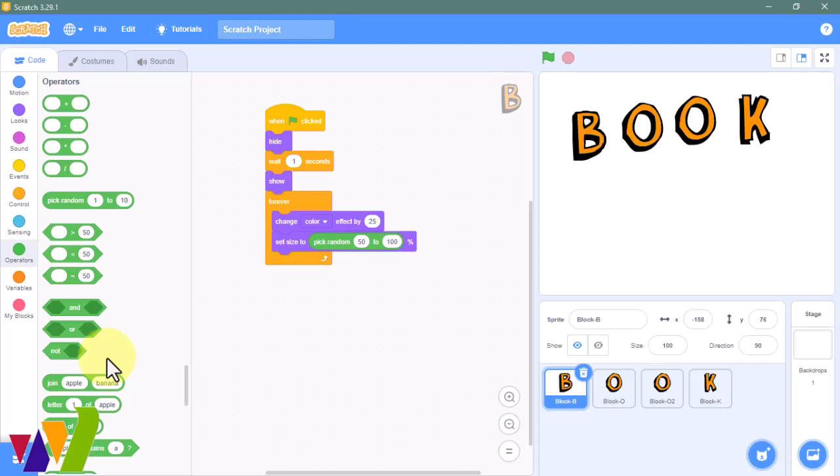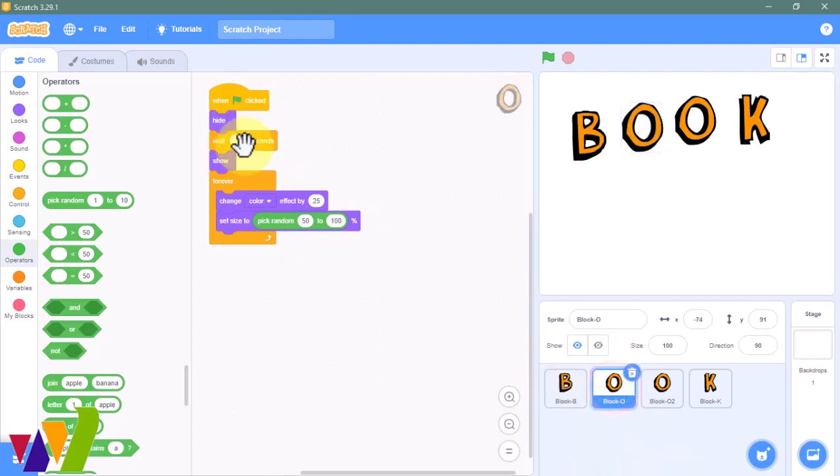Now the last thing I want to talk about before our animation comes to life is this wait 1 second. This one is in charge of B. When we come to O, we change this to 1.5 seconds. The second O becomes 2 seconds, and then K becomes 2.5 seconds.